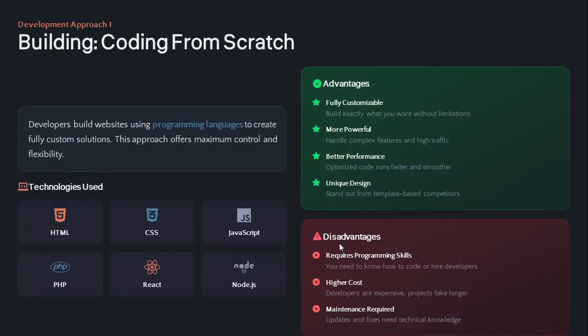Now that I've briefly explained what the front end means and what the back end means, let me dive deep into the development approaches we have for websites. There are just a few different ways websites are built. The first and traditional method is coding your website, building it from scratch. This is where developers build websites using programming languages to create fully custom solutions. This approach offers maximum control and flexibility. The developers make use of languages like React, JavaScript, CSS, HTML, and the likes to build your website from scratch, writing out the code.